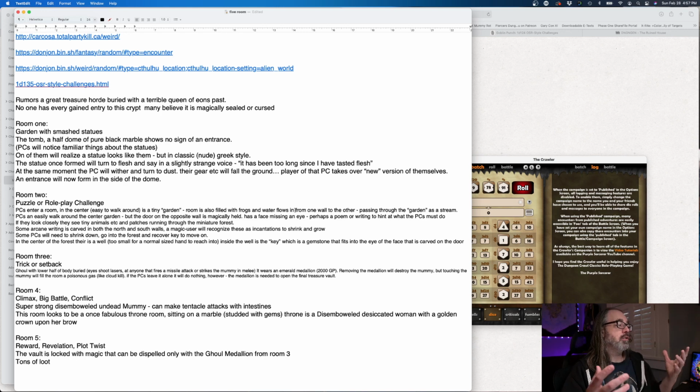Okay, so room 2 is puzzle/roleplay. So they're going to enter in, and again, I'm not going to draw a map. You can do it however you want. So they're going to enter into a space. They're going to enter the room, and in the center of this space is going to be this tiny little garden. There's going to be frogs in here for some strange reason and water running through. This will be even weirder if this is in the middle of the desert, right? Depends how you want to weird this up, right?